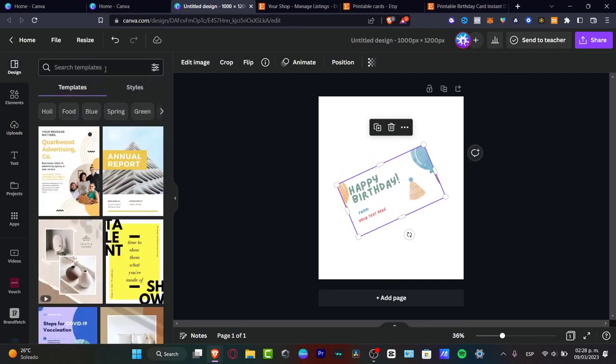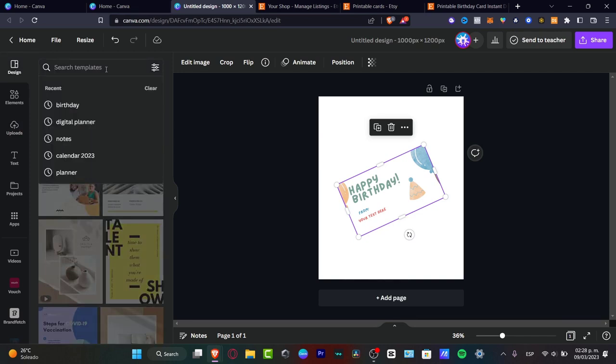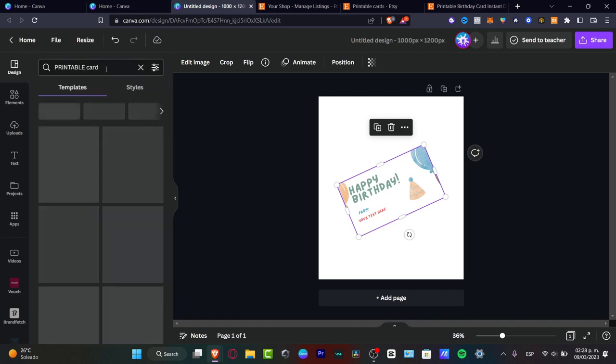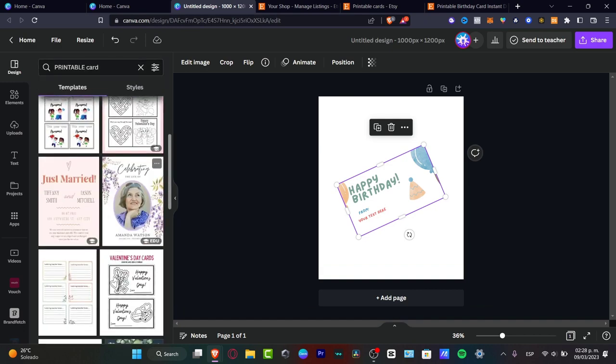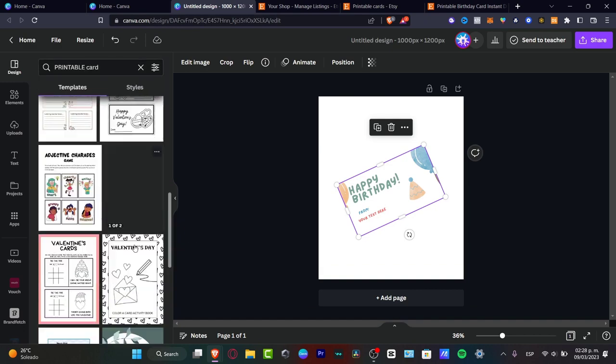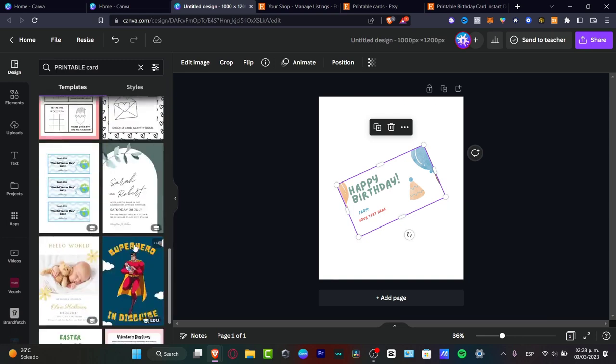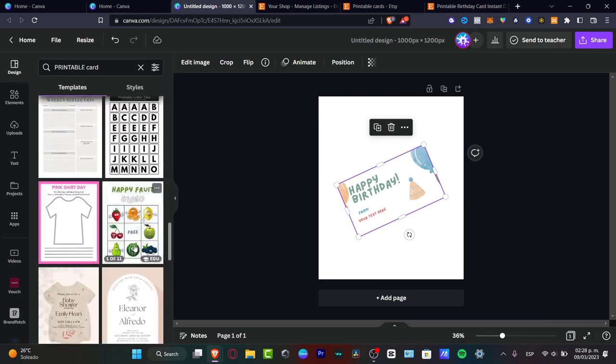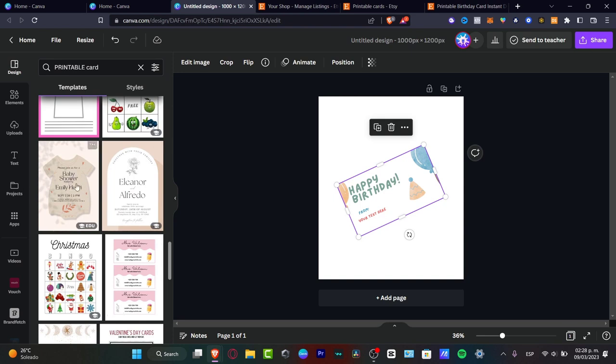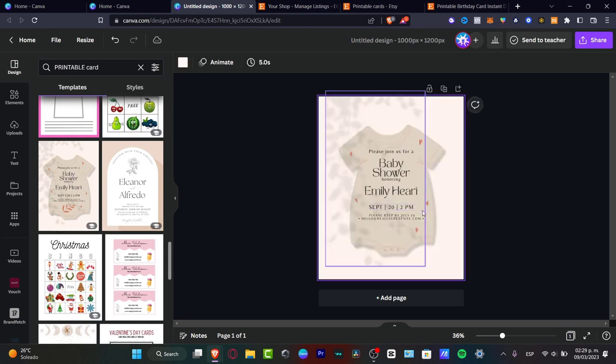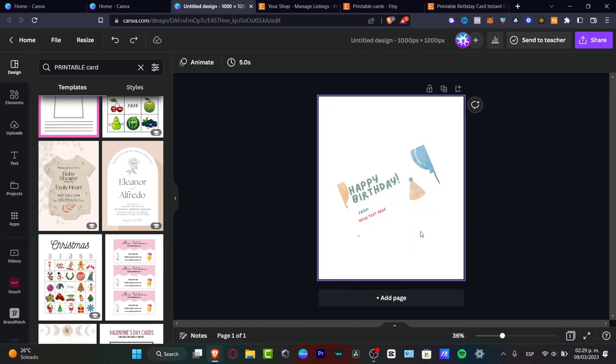I'm going to hit Design, and let's look for printable card. And here in my templates, as you can see, I have lots of stuff that I can use to present my actual card. So for example, let's say I want to choose, I don't know, maybe this one, or I can choose another one. In my case, I'm going to just delete this option.